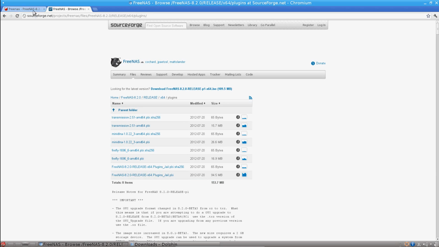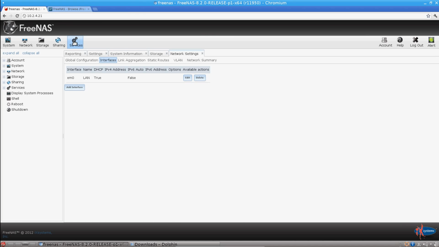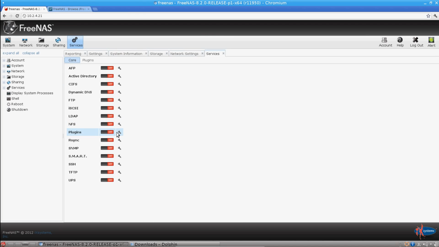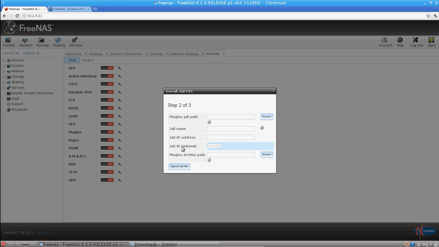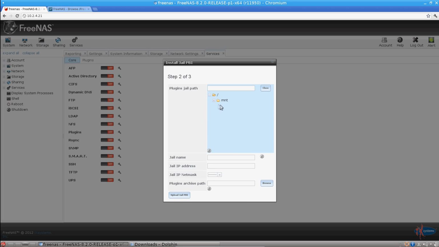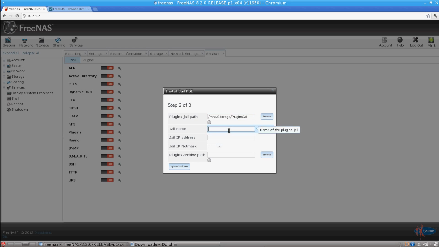The jail initialization is very straightforward. Under Services, Plugins, Settings, we are prompted with a place to temporarily place the PBI file while it is being installed. The default option for our volume is fine. Step 2 of 3 prompts us for paths to the datasets or volumes we created before. The first one is going to be the path of the jail dataset, or directory for UFS users. The jail name can be whatever you like.